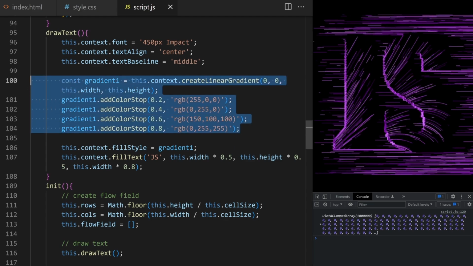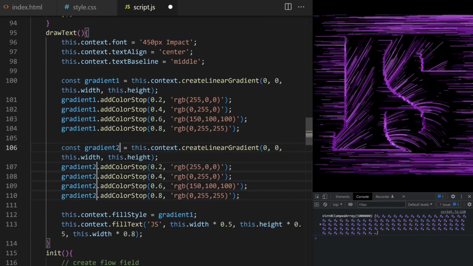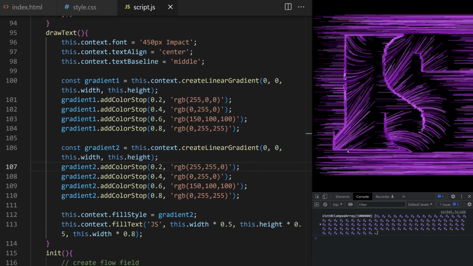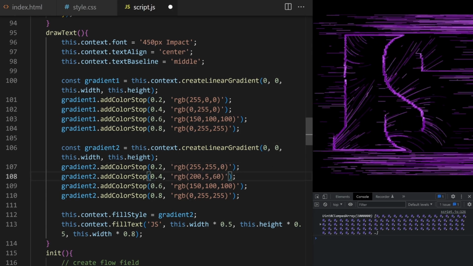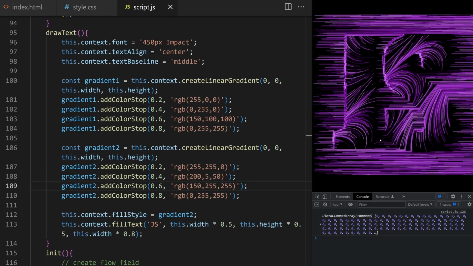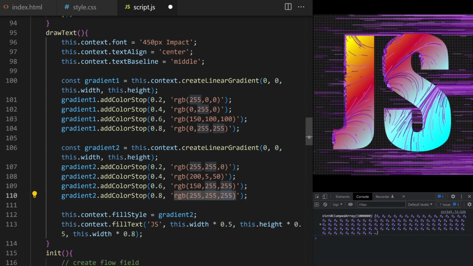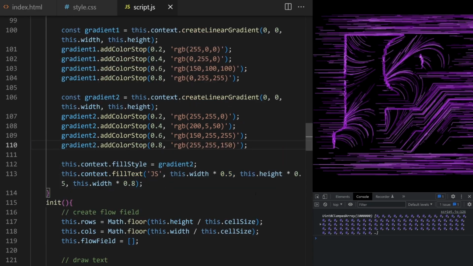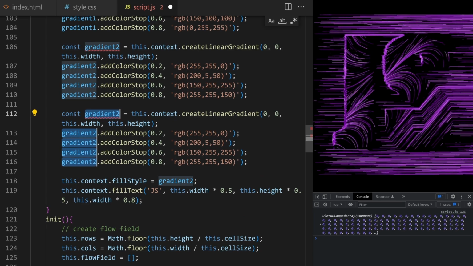I copy this code block and I rename it gradient2, and I use that as fillStyle on line 112. I play with the values again to see what happens. I roughly know which direction each color flows, but it's mostly trial and error. This looks interesting. I create gradient3 by copying this code block and using that as fillStyle on line 118.